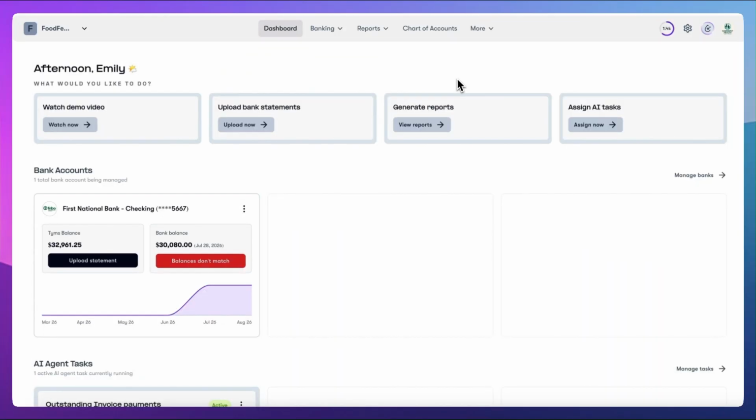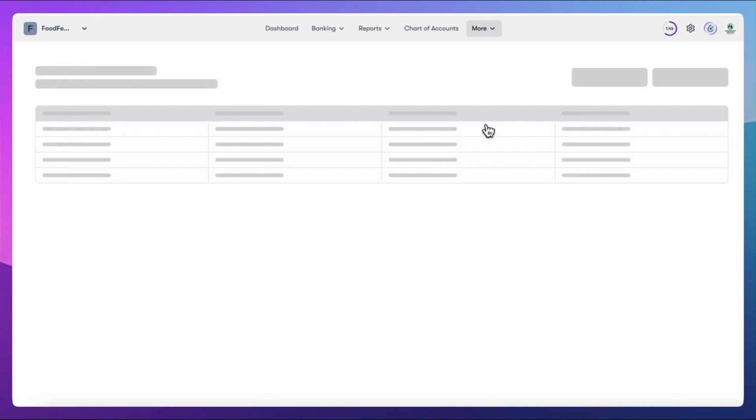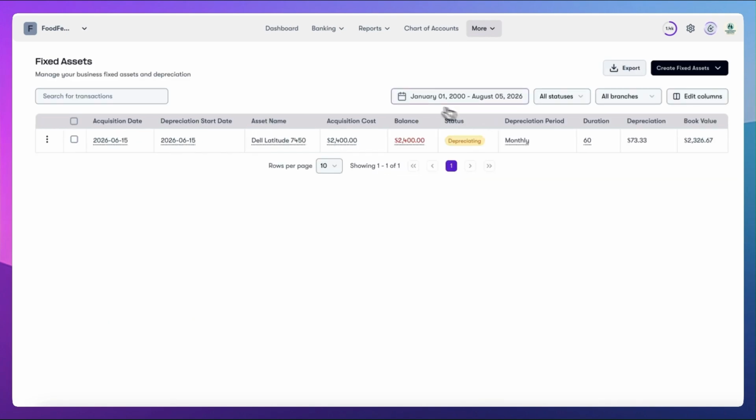Let's get started. Once you're logged into your account, navigate to the top navigation bar and click More. From the menu, select Fixed Assets. This takes you to the Fixed Assets table, where you can manage your business assets and track their depreciation.